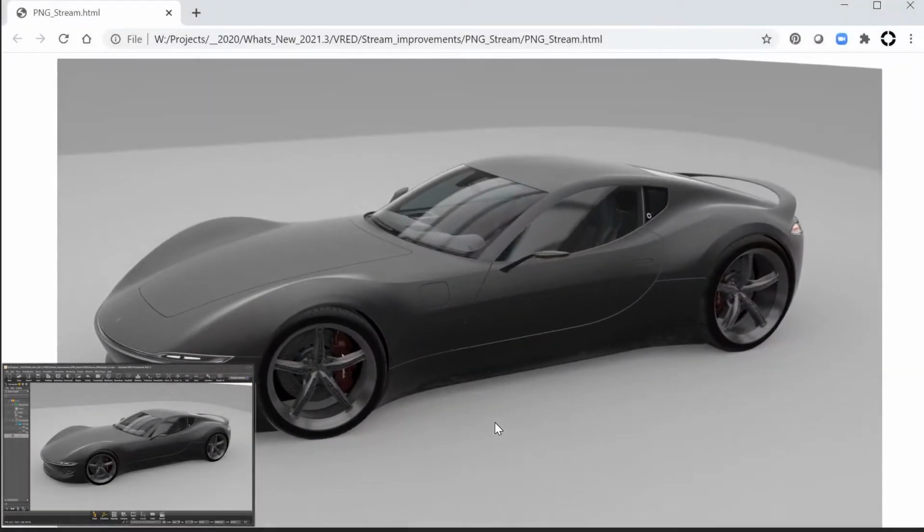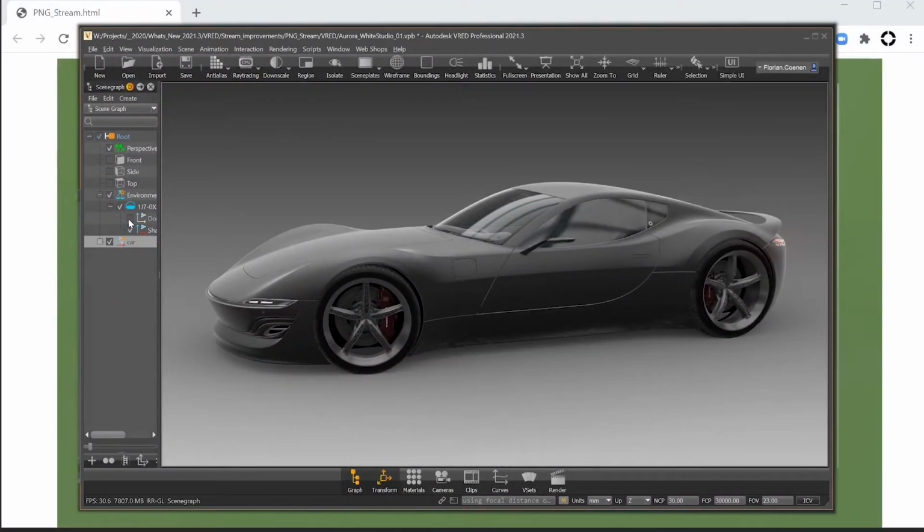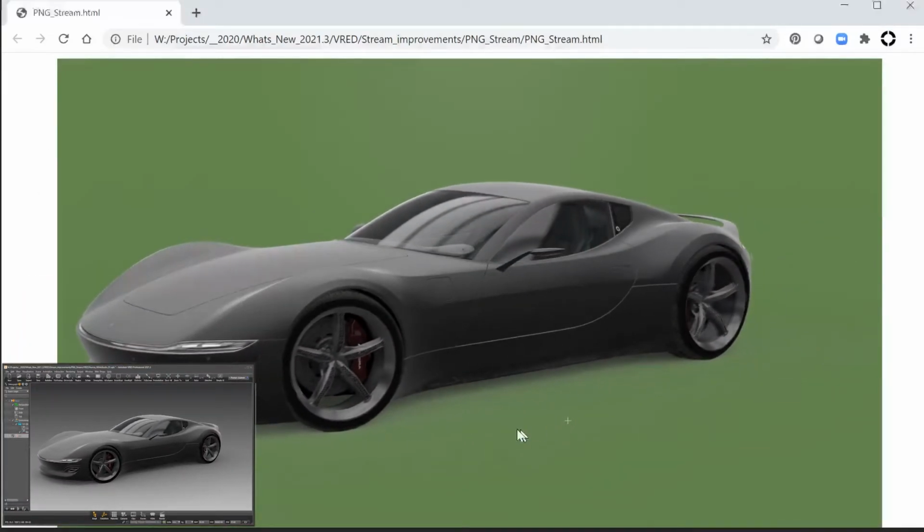Additionally, we have now enabled streaming of PNGs with an alpha channel. Just make the environment of the VRED scene invisible and an alpha channel will be created automatically.